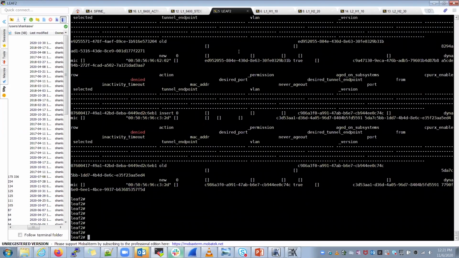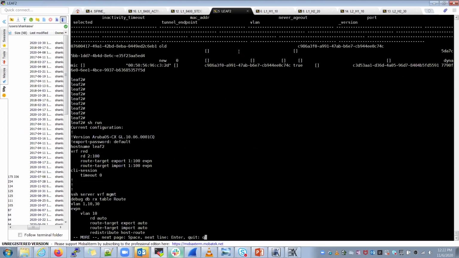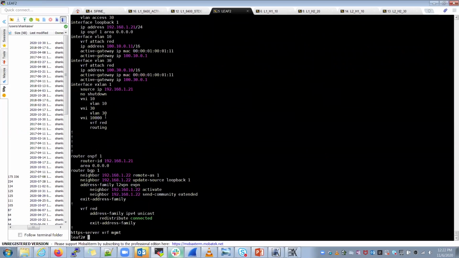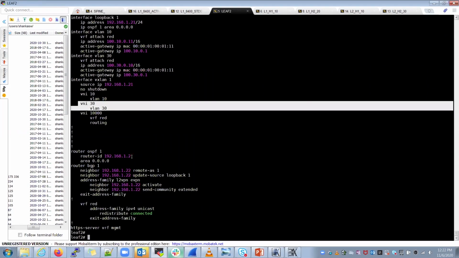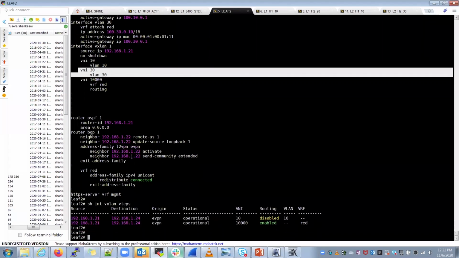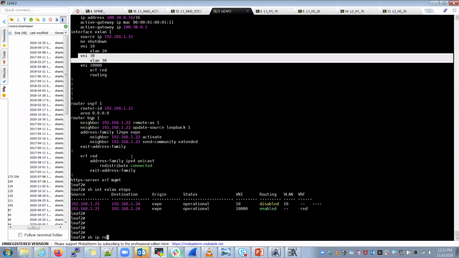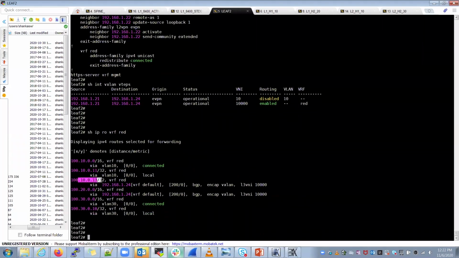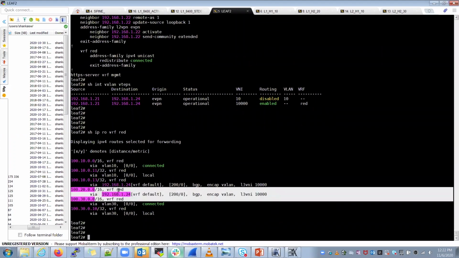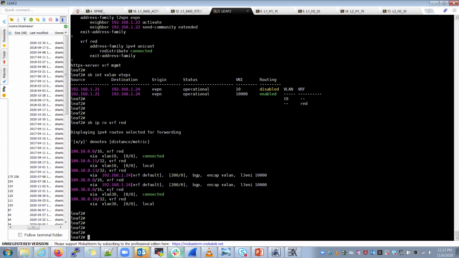So let's see the leaf 2 configurations. Leaf 2 configurations are also similar to this. So instead of VNI 20, I have VNI 30 here, and the rest of the configurations remain the same. So these are the two tunnels which are present here. I'll show you the show IP route output here. So 13 is the other end's host, which is coming as a /32 route, and this is the other end's VLAN 20 connected route, which is coming as a /16 route.